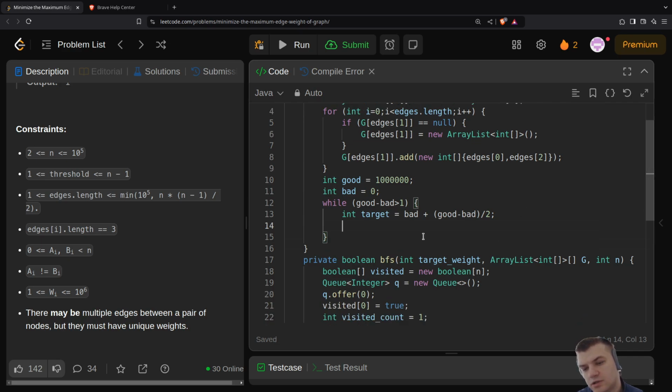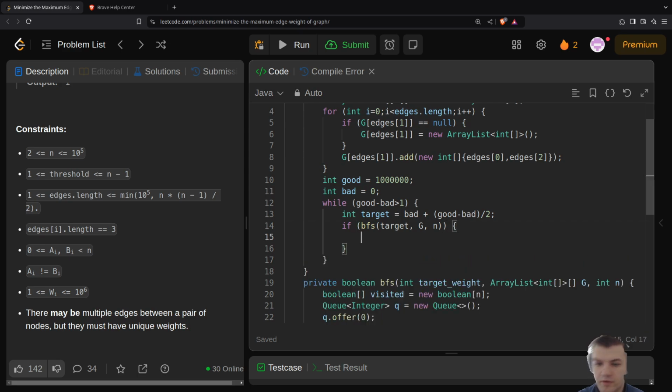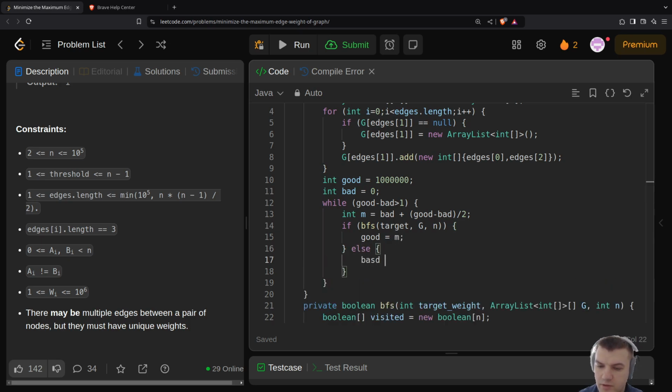Then I'm gonna check if BFS target G, and if it's true, I need to go at in middle. And then good equals middle, else bad equals middle. I think we can do it in this one.